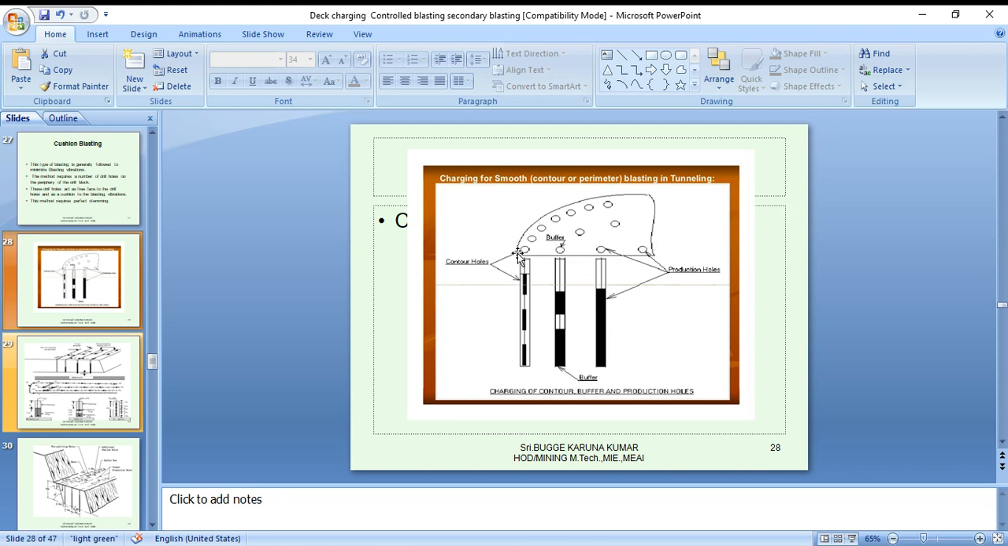You can observe here, this is the periphery. The contour holes are prepared here. This is a contour under the mid. This is the buffer hole. These two are the actual production holes. So see how much explosive you are utilizing there.